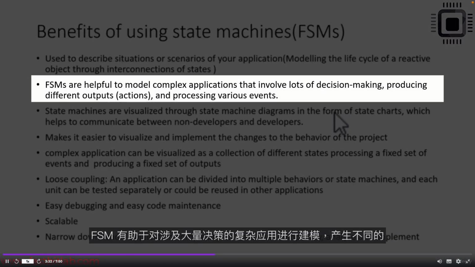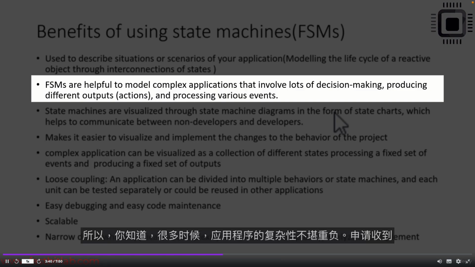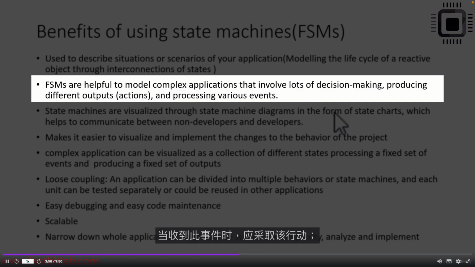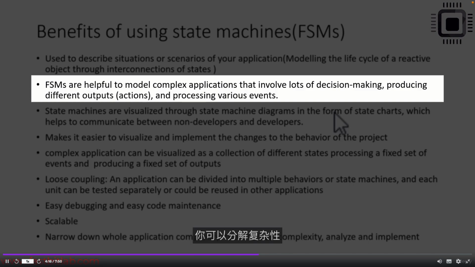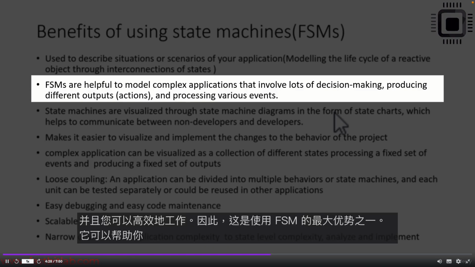FSMs are helpful to model complex applications that involve lots of decision making, producing different outputs, and processing various events. Many times we are overwhelmed by the complexity of the application, which receives various asynchronous events, synchronous events, and interrupts, and the application looks very tedious because it produces various outputs. When this event is received, that action should be taken, and when that action happens, this event should be produced. All these things which are in your mind, you can express through state machine diagrams, what we call state charts, and it will help you visualize the problem more clearly. You can narrow down the complexity to state level complexity, address the problem with much more clarity, and work efficiently.